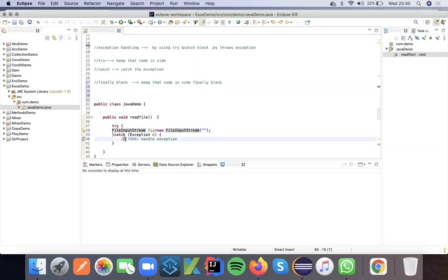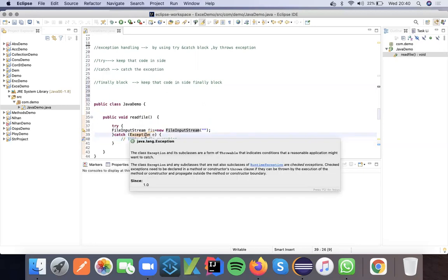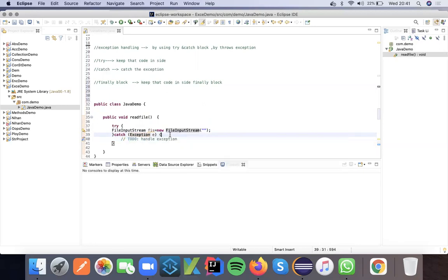Catch is executed only when there is an exception. It will come and it will execute the content, only when there is an exception. Catch will catch the exception. When there is an exception only, it will come to the catch block, catch that exception, and it will print the exception trace.